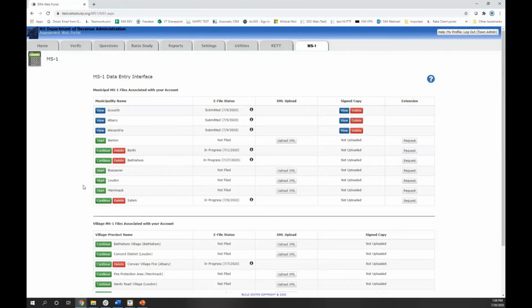And if you are a contract assessor and don't have one of the jurisdictions that you need, all we need is an email from somebody at the town requesting that we add you to their equalization system. So pretty straightforward process there. So we're just going to go ahead and get started. Pretty basic. We'll do Merrimack. So we have not filed. We have nothing in progress. So we're just going to start our data entry.